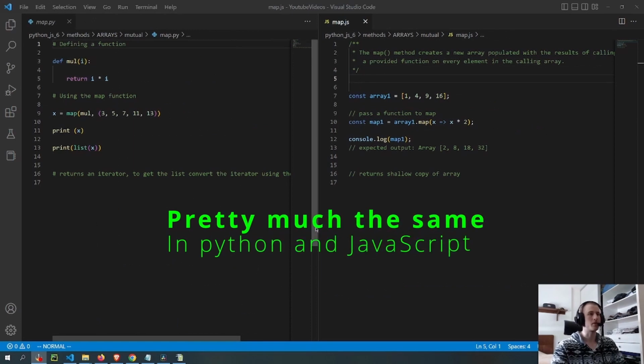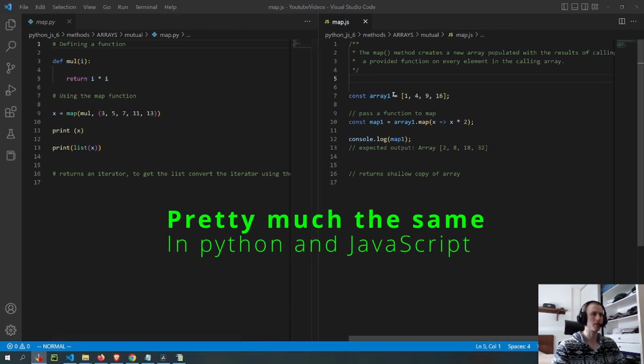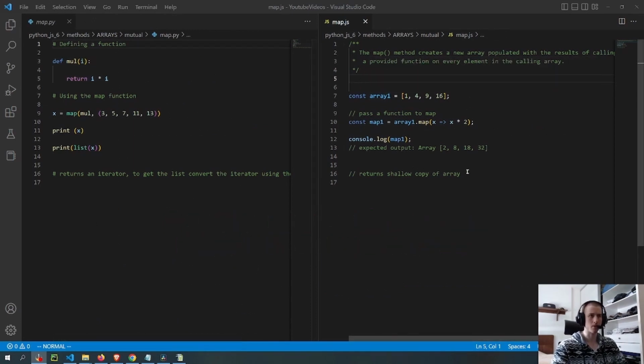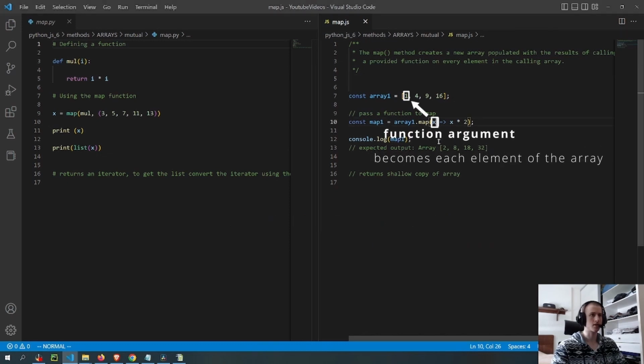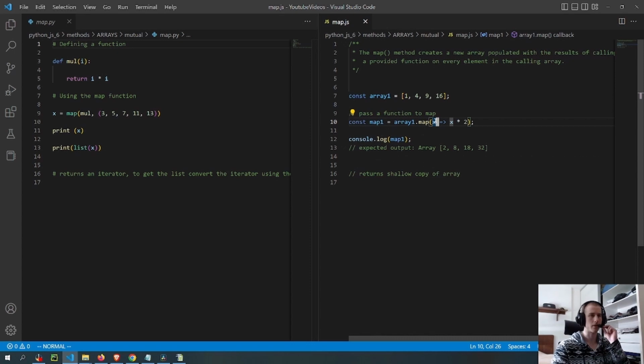The map method in JavaScript applies a function to each element of an array and returns a shallow copy of the array. In this case, the x is the argument that the function receives, but it can be whatever you want. You can write whatever you want as the argument here, and then apply whatever logic you want.